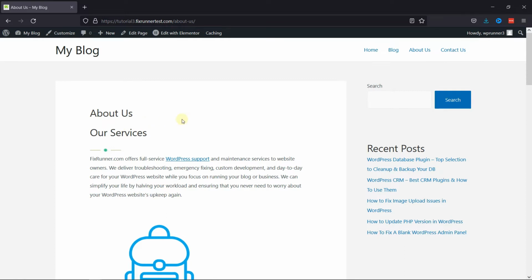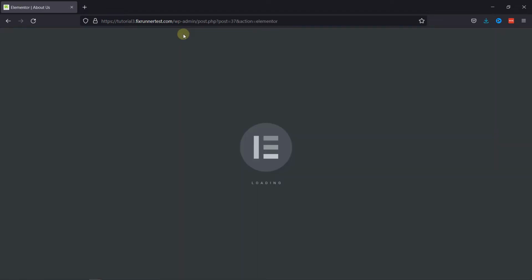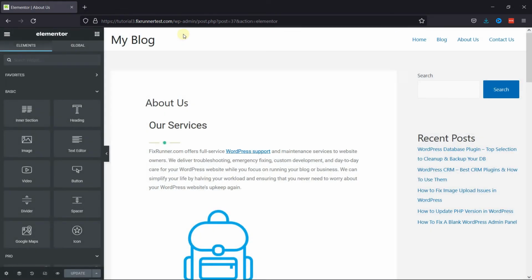To do that, open the page you want to change the title of in the Elementor editor. Since I have this page open, I'm going to show you how to change the title of this page. So, I'm just going to click here to open the Elementor editor. And then this is the Elementor editor.